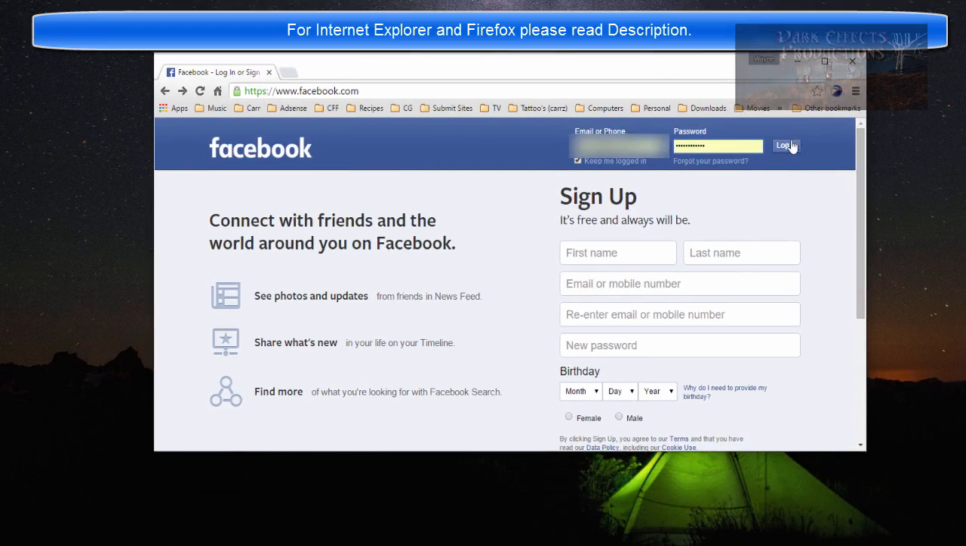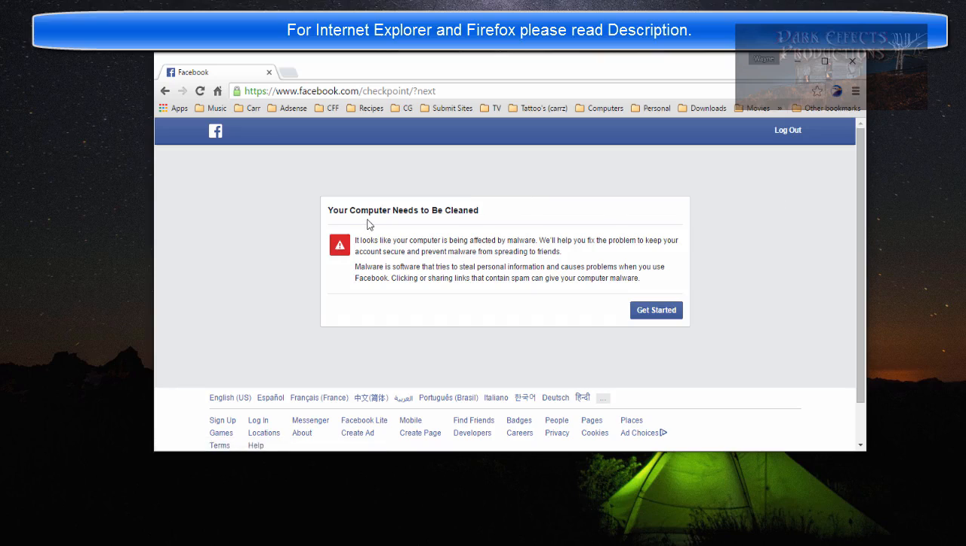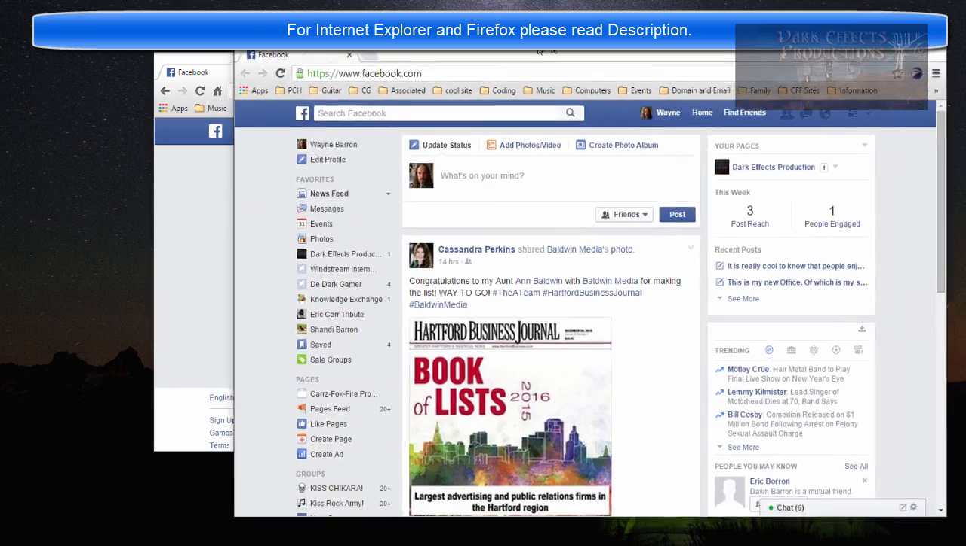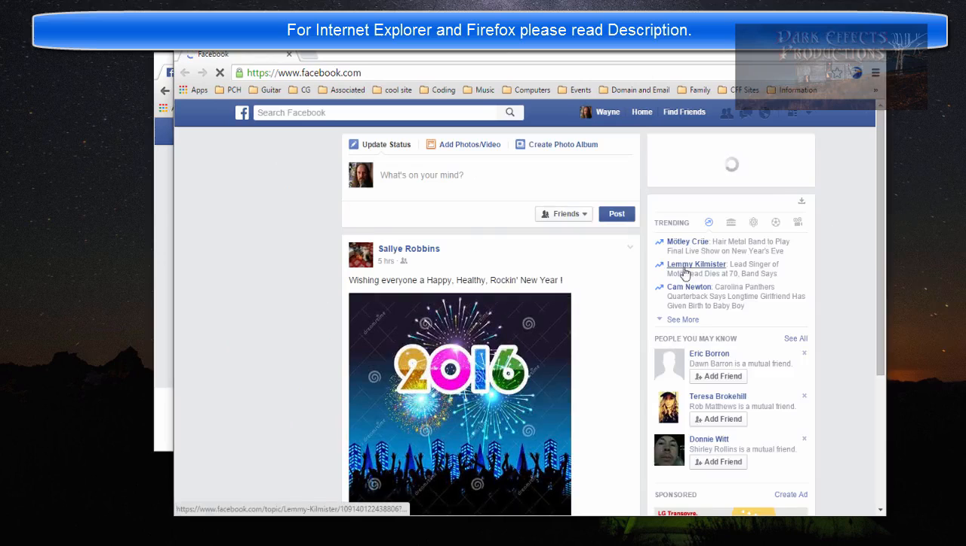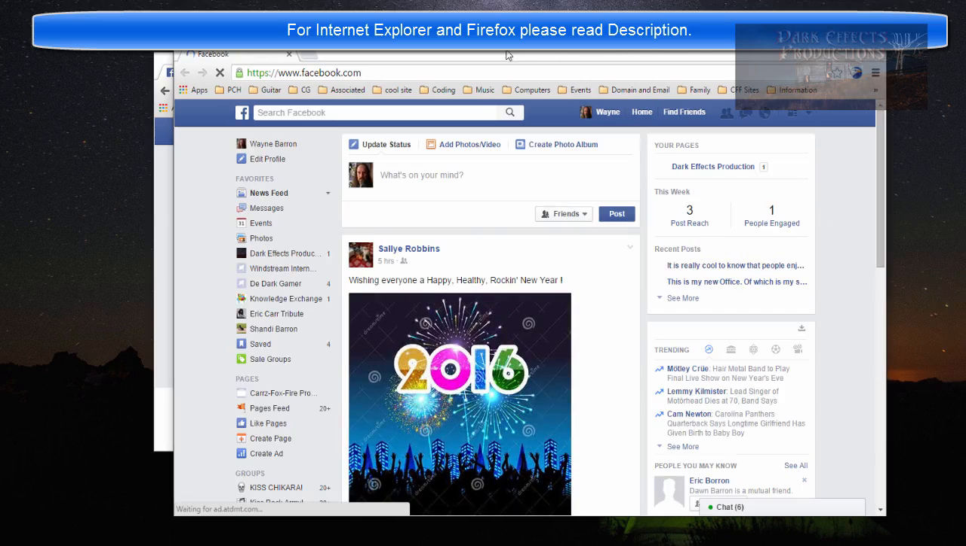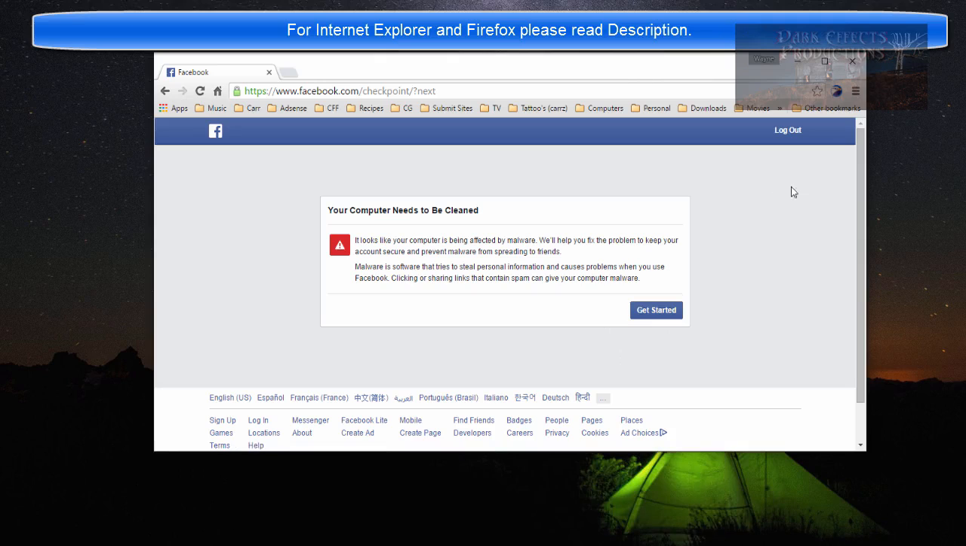So let's just go ahead and log in, and we get this error right here: your computer needs to be cleaned. However, as you can see, this is my Wayne browser inside of Google Chrome. We come over here and this is my dark effects browser. So we right click on it, reload. Everything loads fine. So that means that it is not my computer, but it is this browser.